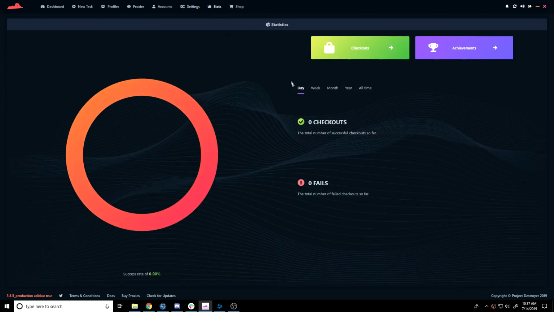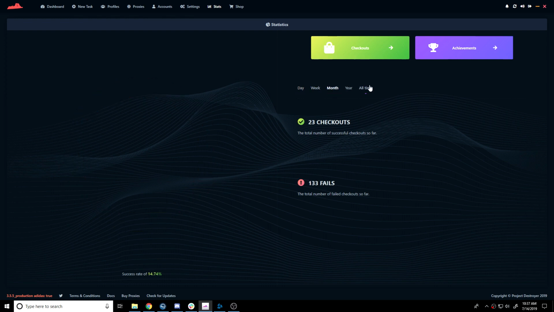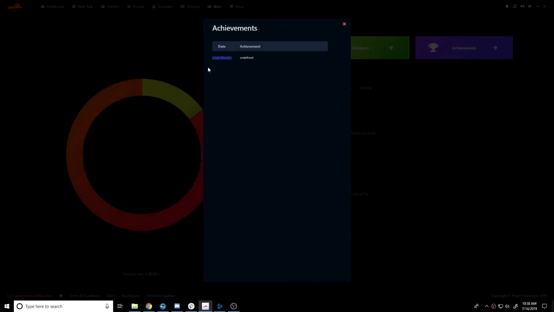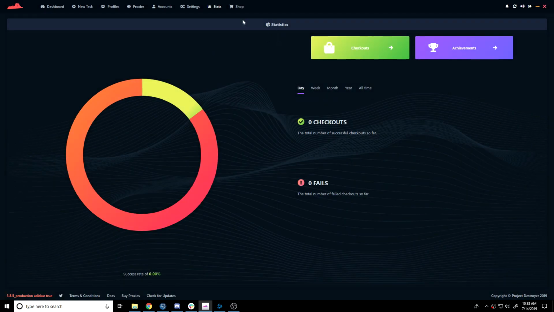Next one is stats. This basically shows you your successful checkouts and fails. So let's go to all time. 23 checkouts, 133 fails, and it's tied to your key. So on this key, I have 23 checkouts, 133 fails. You have your achievements, which isn't really used right now, but in the future it may be updated. So there are certain goals you can get.